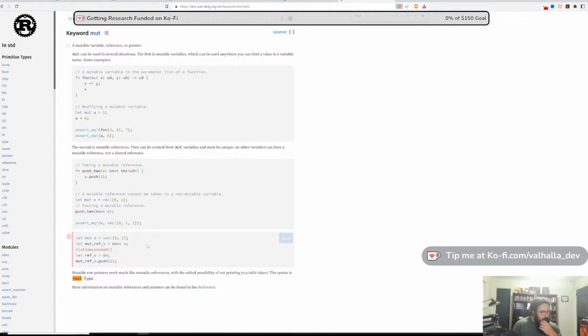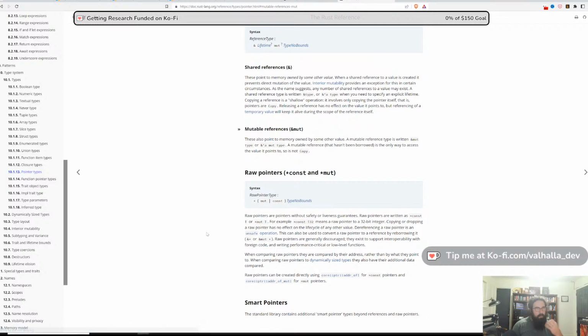I'm not seeing any examples. Can you give me an example? More information on mutable references and pointers can be found in this reference. So let's do star mute. Raw pointers, const, and mute.